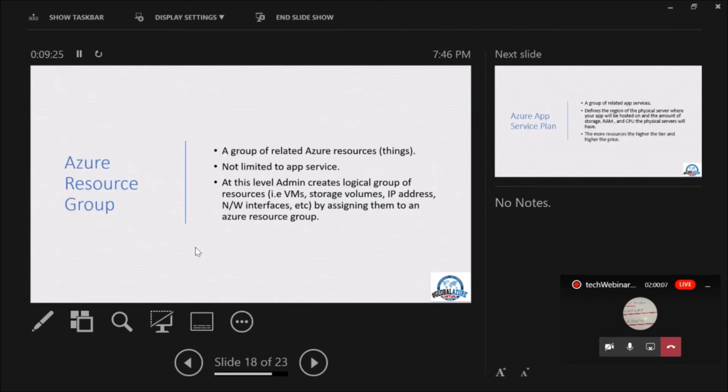So we have the Azure Resource Group. While creating an Azure App, we come through this Azure resource group, where we need to create the resource group. So what does it mean? It is a group of related Azure resources. We want to group all the resources that will be needed for our web app service in one group. It is not limited to App Service; it can be used for mobile services and VMs as well. So there is no limitation to only App Service.